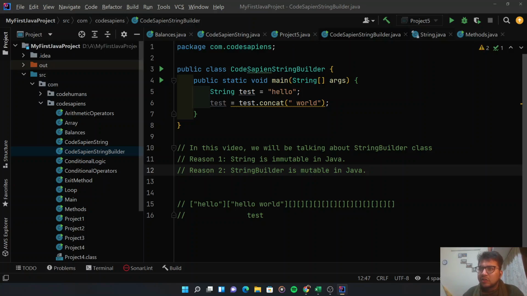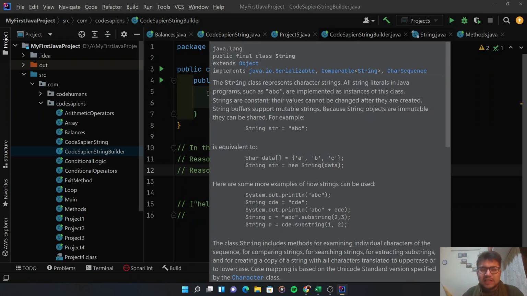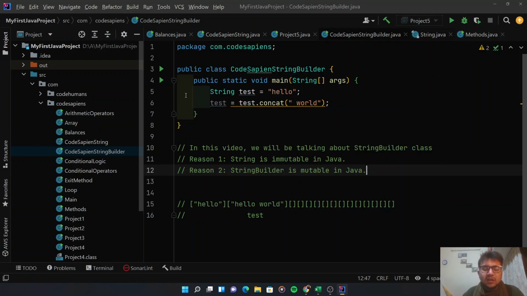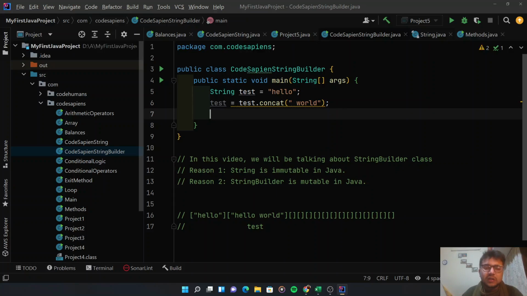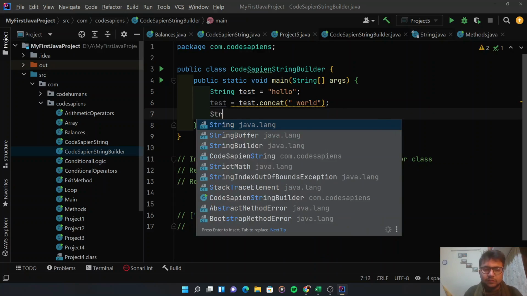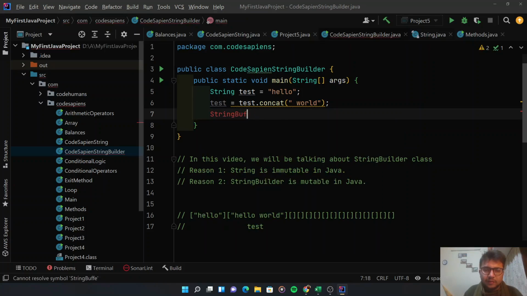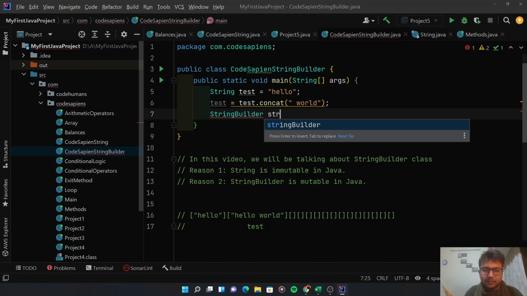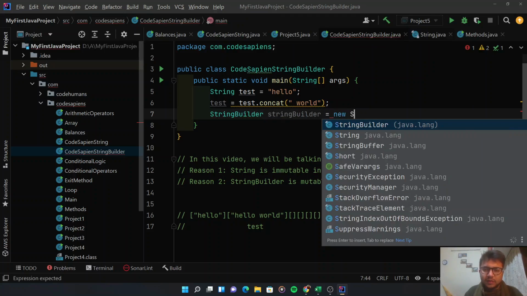Okay, so now I will show you how we can create string builders. Because string builder is a class in Java, just like any other class present in Java, we can use string builders with the new keyword. So I will write string builder, sorry, not string buffer, my mistake. String builder, let's say string builder is equal to new string builder.